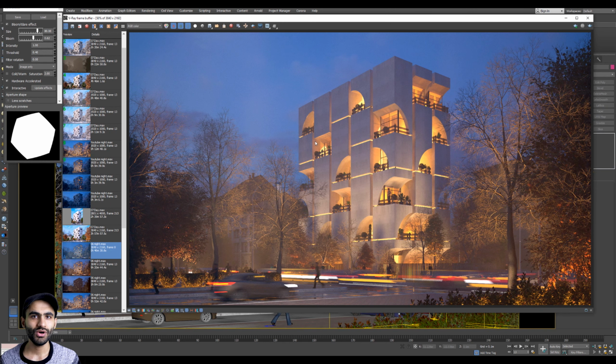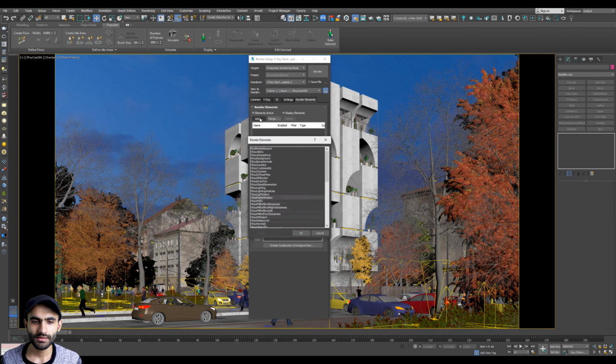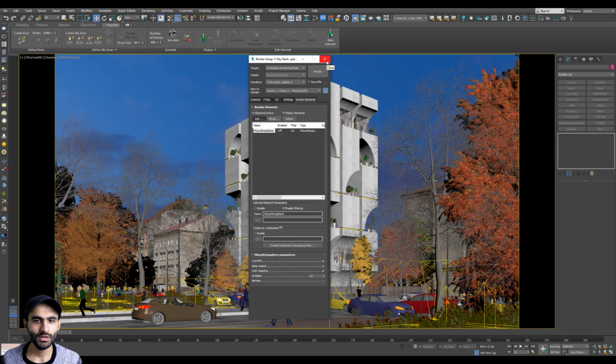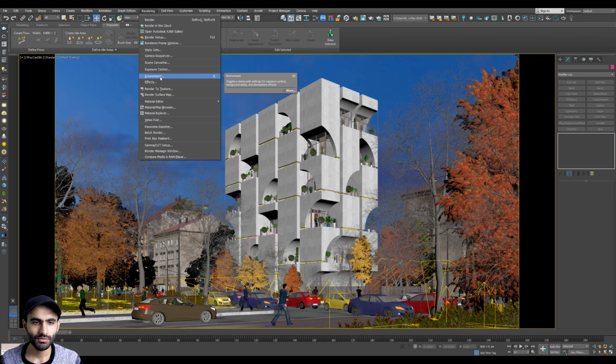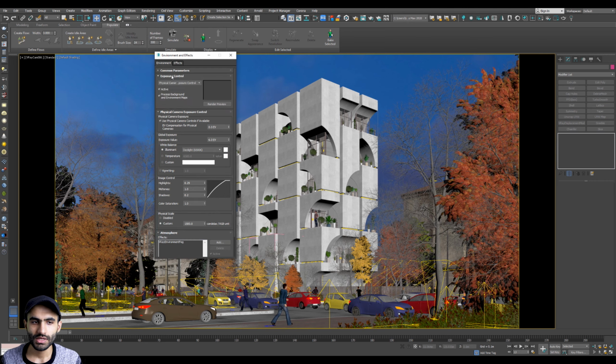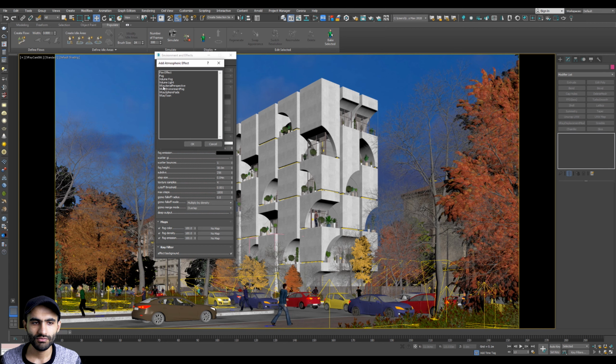Now let's see how to add VRay environment fog and how to control it. Firstly, open the render setup and go to the render elements. Now let's add VRay atmosphere. Okay, close the render setup. Go to the rendering environment or press 8 on the keyboard. Let's go down to atmosphere and let's add a VRay environment fog.